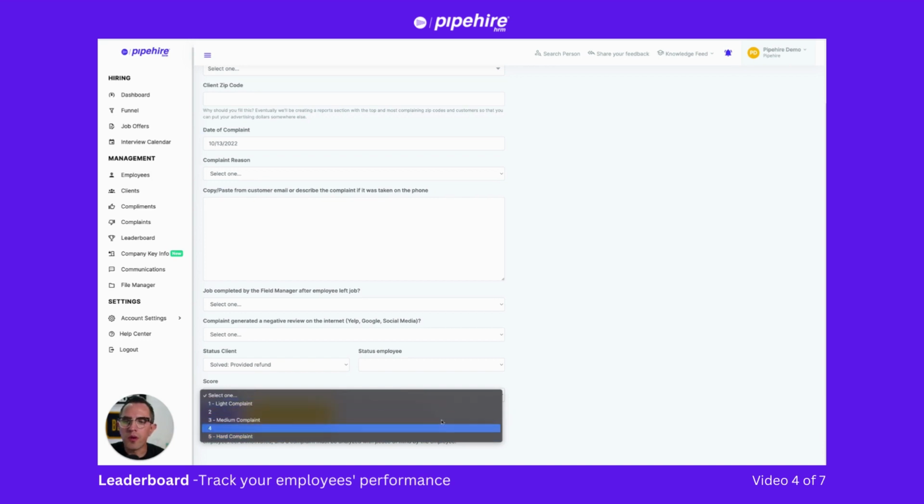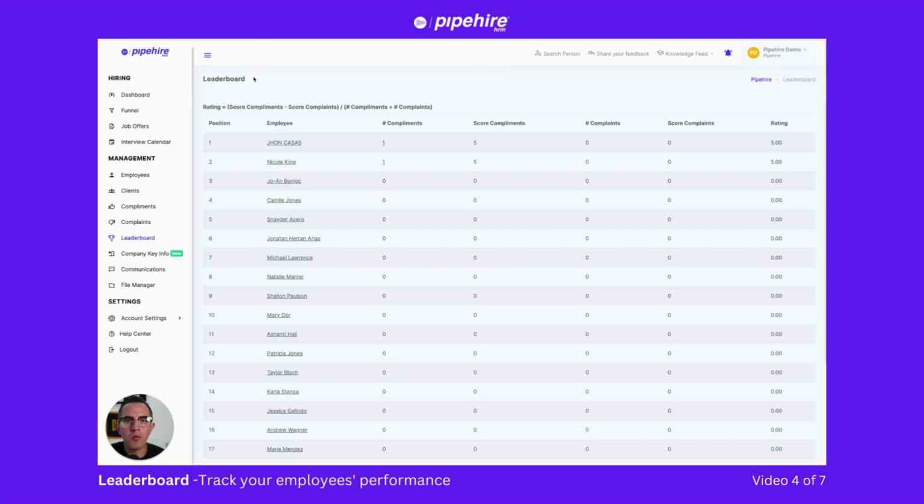So those points basically end up feeding the leaderboard and creating a rating from 0 to 5, so your scheduler or whoever is in charge of the schedule can send the best employees to the right customers, making it a lot easier to manage who should be on top of our priority. And also with this, you can run employee of the month programs or track anything related to complaints here on this page.